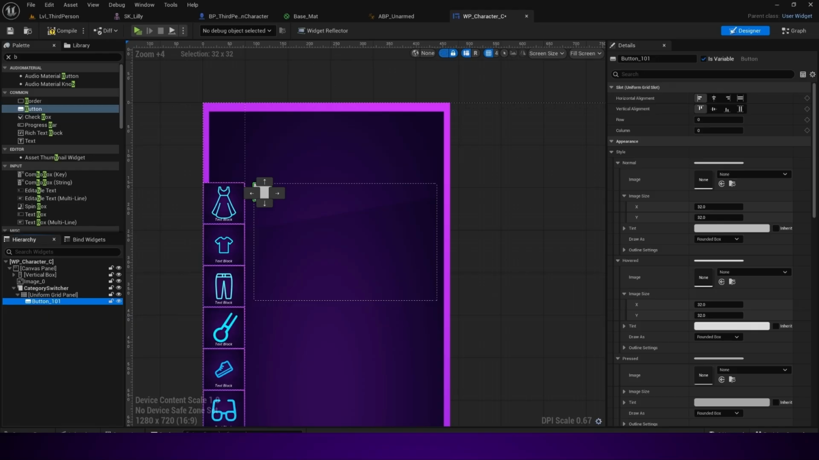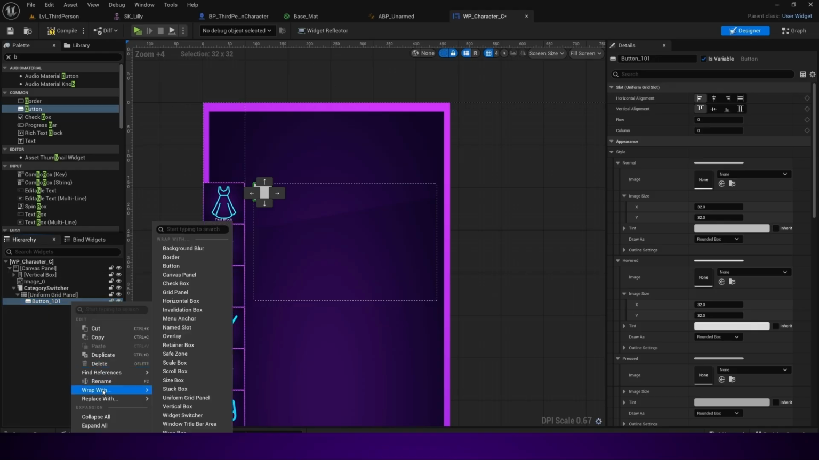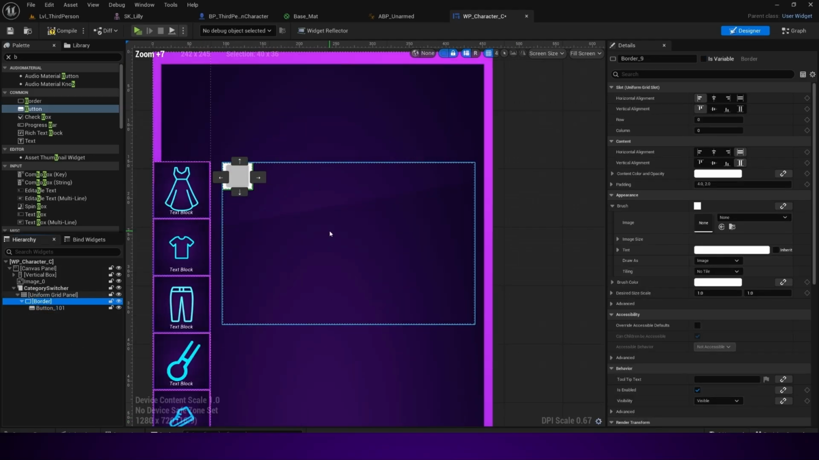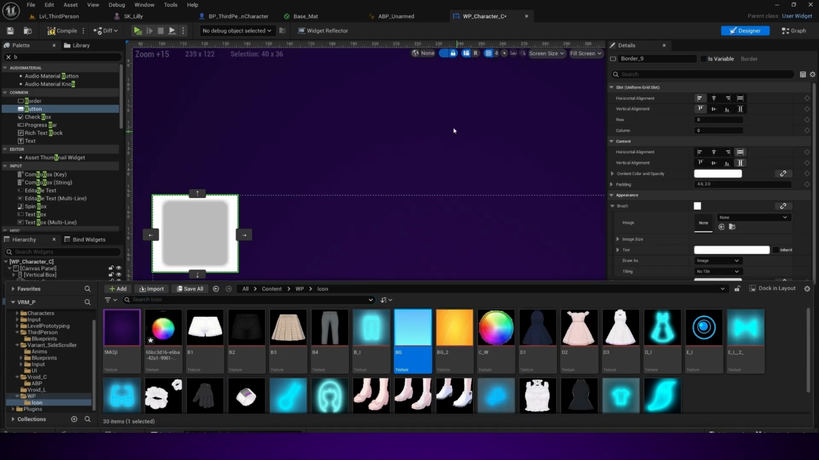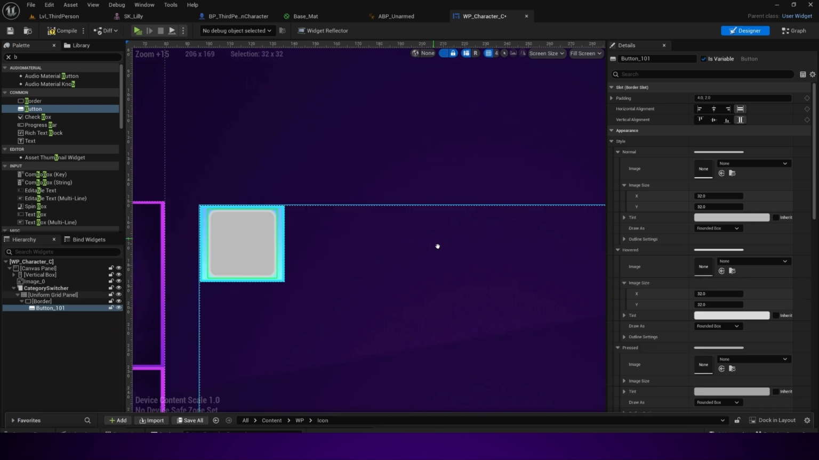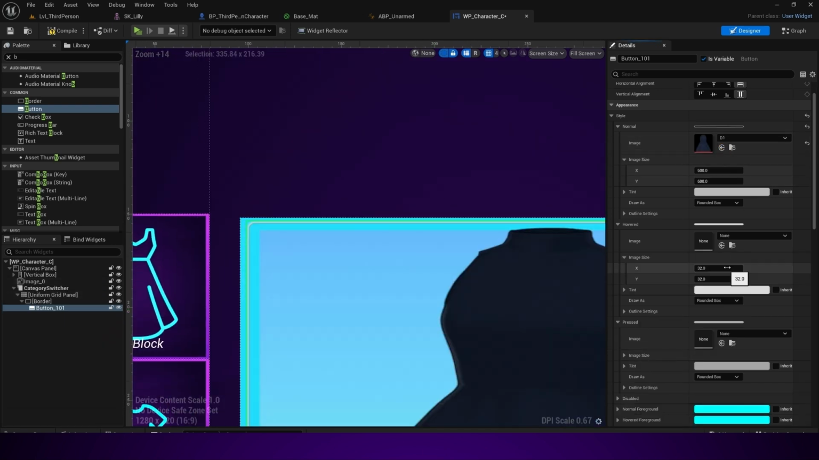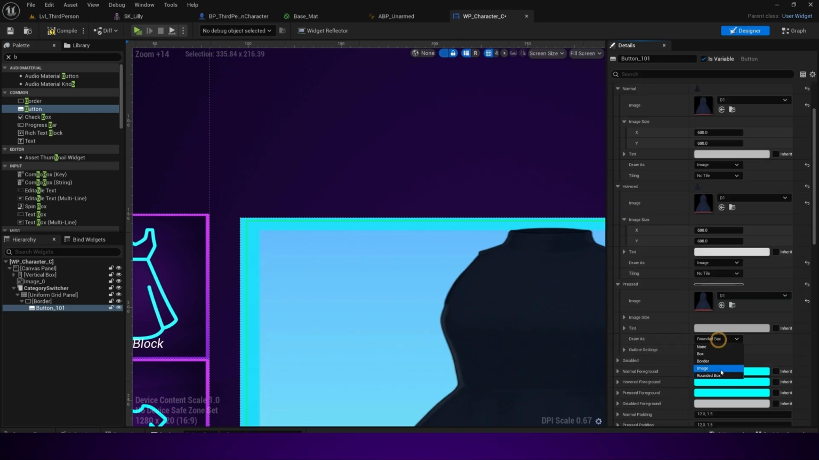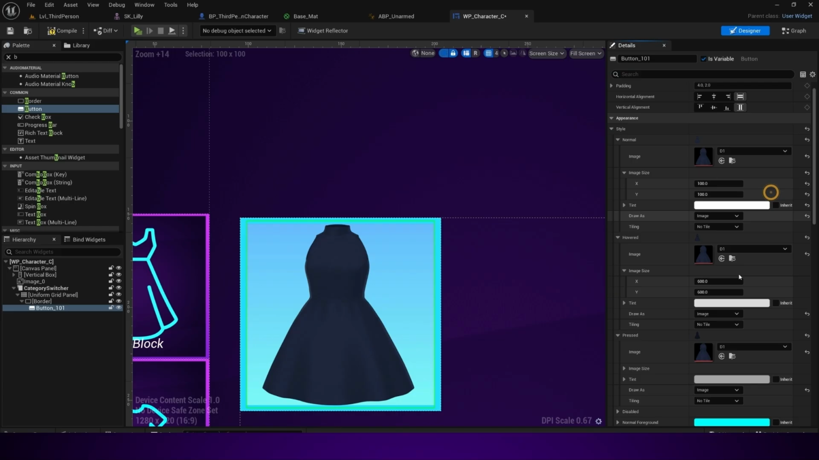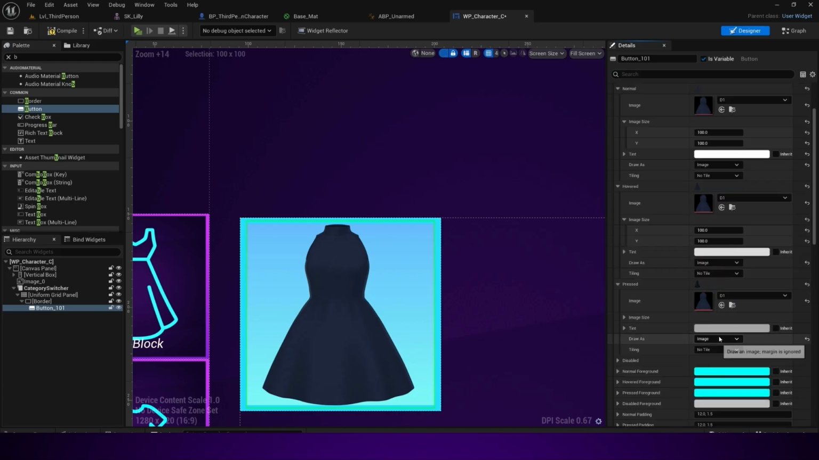Step 3. Create the first button. Inside the Dress_Grid, add a button. Wrap it inside a border, and inside the border, add an image. For the border, assign a decorative texture. For the button, assign a dress icon. Set the size to 100, or adjust to whatever looks best for your design. Set Draw As to Image and padding to 0. Rename this button Dress_B1. This will be our first dress option.